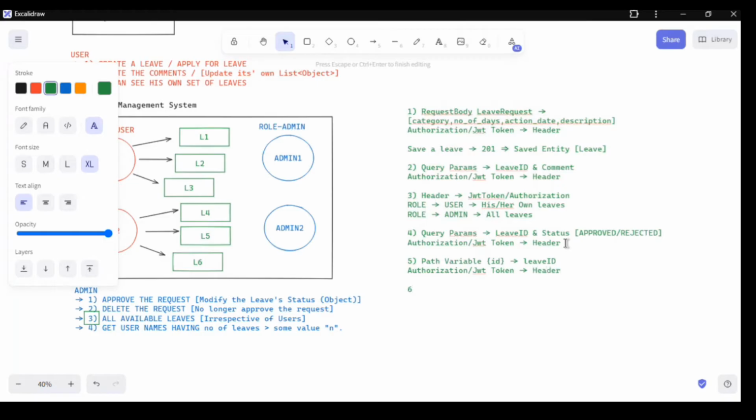And sixth API, all leaves. I think this sixth API is already covered in the third one, so I'll just mention already covered in three. Request. So we'll implement both of them together basically, right?